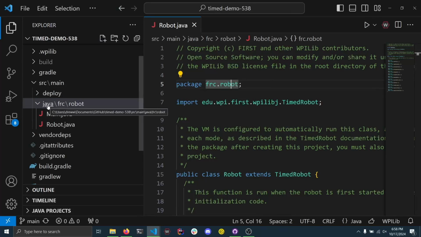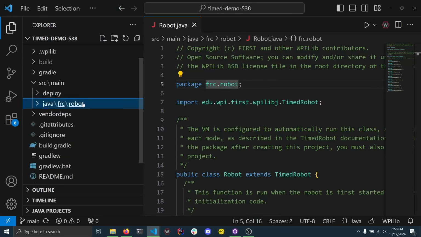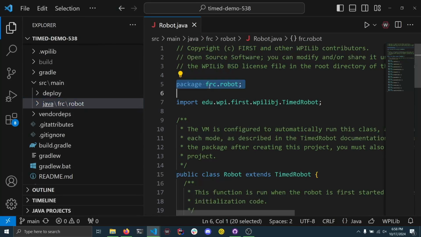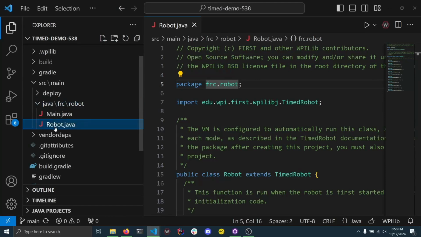Well, after Java, I've got frc robot. The package is the sequence of folders you have to go to get to the file you're in. So if I'm in the Java folder, I go frc robot. If I'm in the package, frc robot, boom, that's where my file is. So that's what the package line is telling you. It says, where is this file?